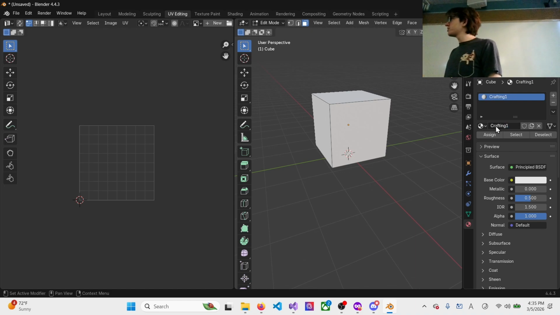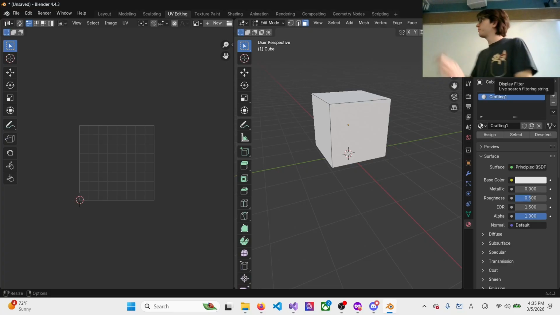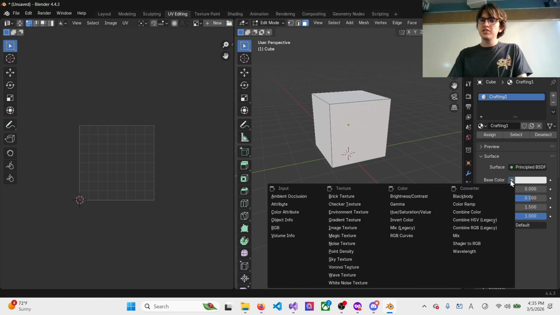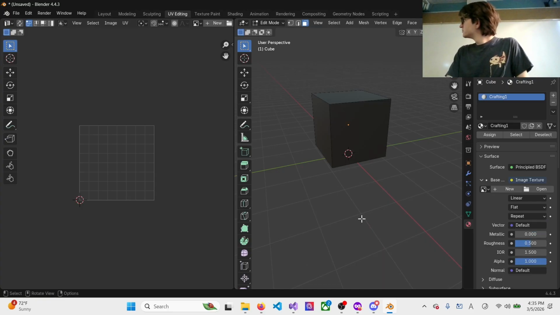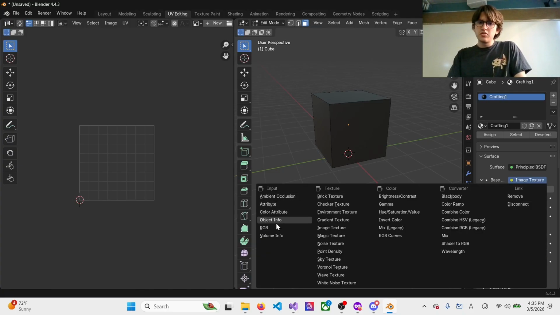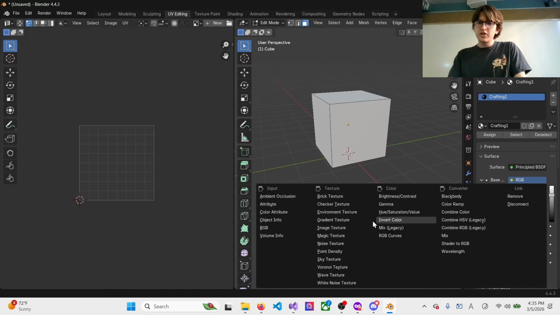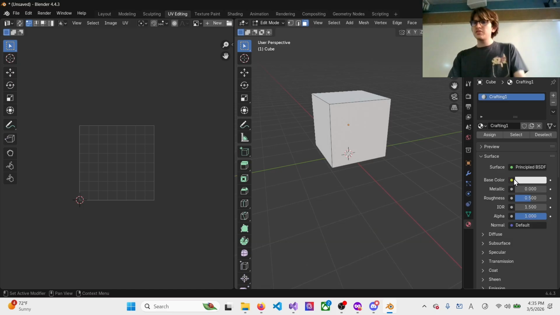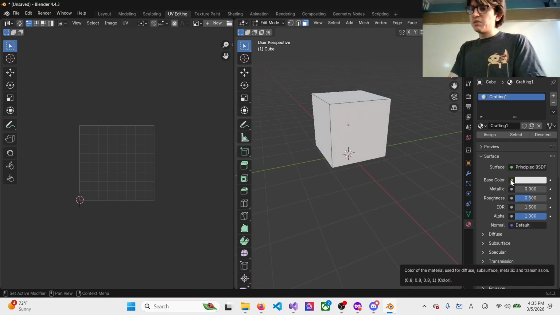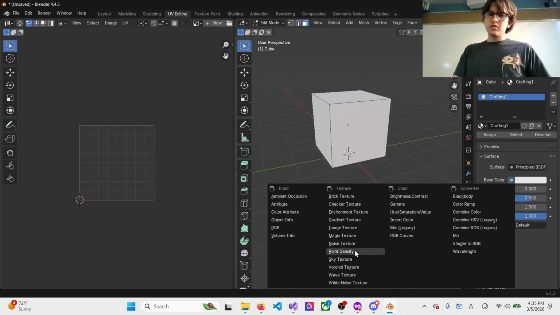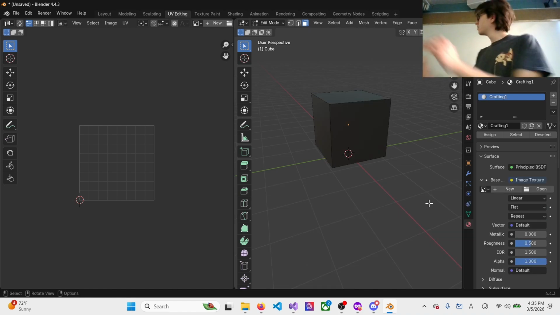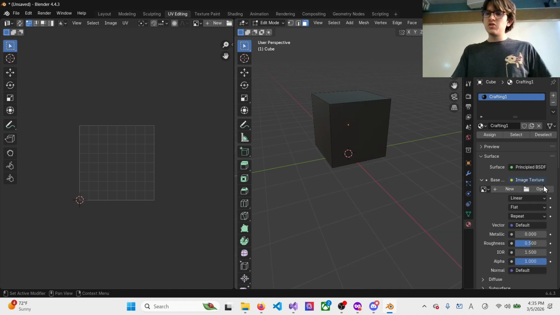Pay attention to this part because it's really unintuitive. I'm going to add an image to this texture. I'm going to press this yellow dot in base color, and I'm just going to press image texture. So again, normally it's going to be some form of color there, a base color. And if you want to make it an image texture, click on the yellow dot, go into image texture, and now you can open up an image.